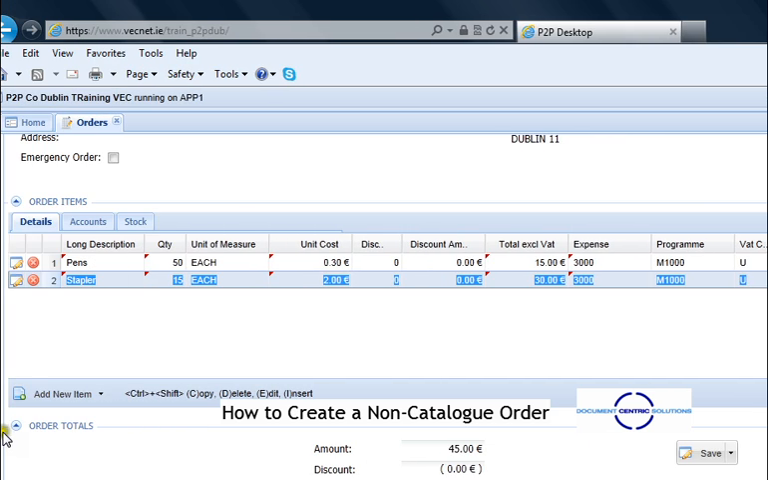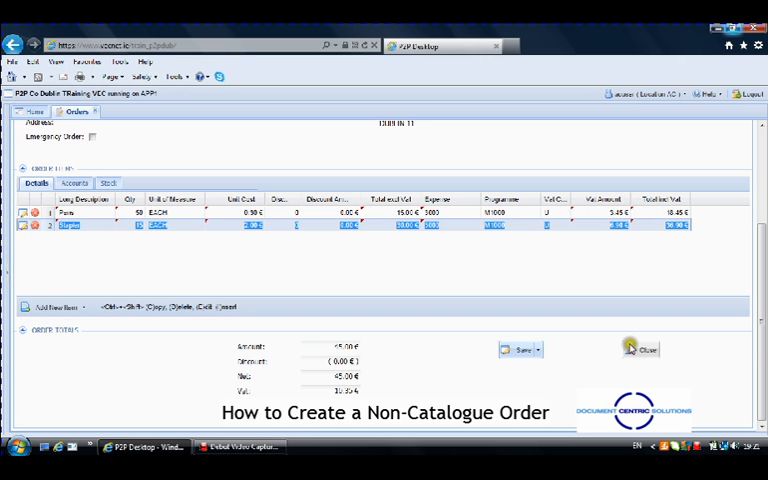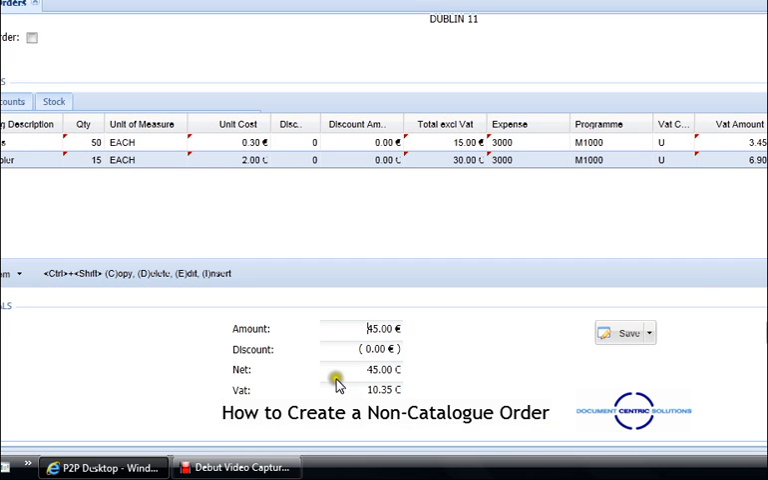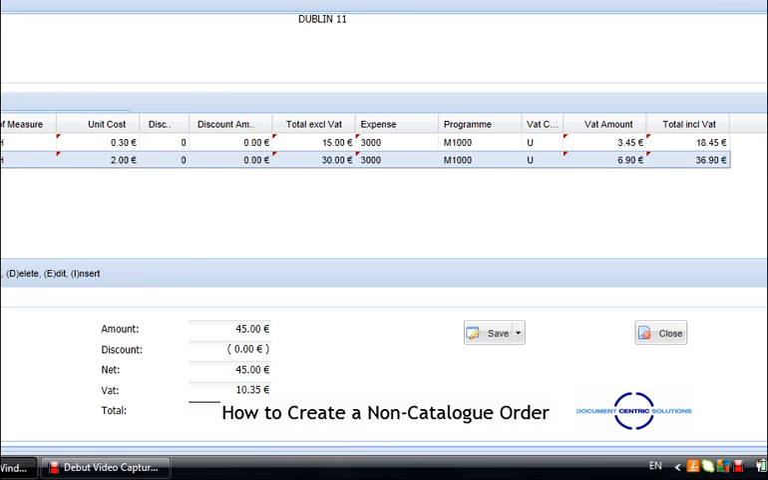Now the next part is the order totals. So you can see here the order total shows, I'll go a little closer to see that. It shows the amount there, and it shows the VAT and the total.